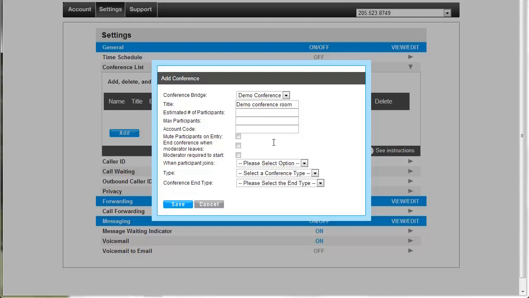And you typically see that in training seminars. You may have 15 or 20 people joining a training conference room, and upon entry you do not want any of those participants communicating or conversing, so you would mute them on entry, and then the moderator has the ability to unmute particular participants if the need is there to do so.